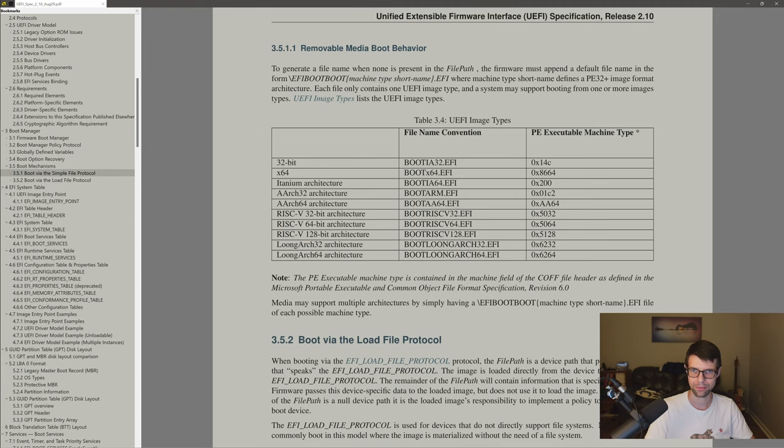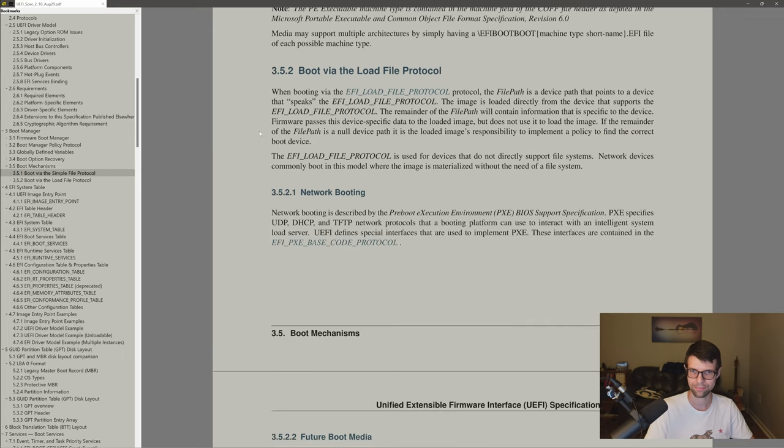Removable media boot. If, for example, you're writing to a USB stick, which I'm doing, we want our file to be named this, which it is named that, and the executable machine type, those bytes in the PE file, they are this number, so we're good there.